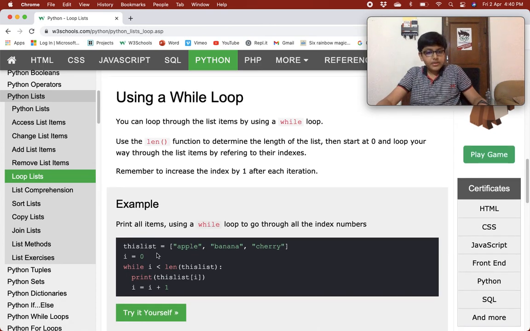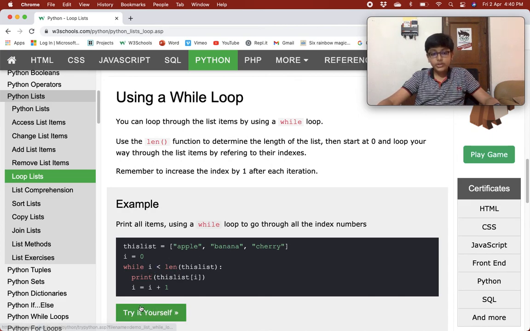So what is happening, basically? First, i is 0, and 0 is less than 3, because here 3 is coming. 0 is less than 3, so it prints this list item, 0. Then i is increased by 1, so i's value is 1. It checks again: 1 is less than 3, so it goes in, prints, and adds to i's value, so it is 2.